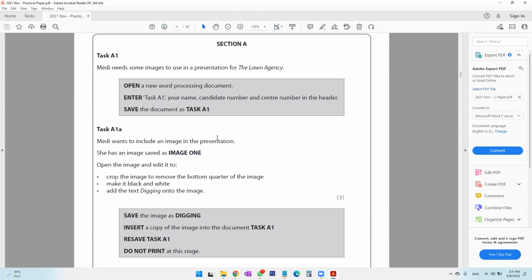It says that Medi needs some images to use in a presentation for the loan agency. They have told us to do this gray color area. So I'm supposed to open a new Word document. This gray color area is pretty basic, right? Creating a Word document, inserting the footer, inserting the header, that is basic stuff. So to save time, I'll be skipping these gray color areas.